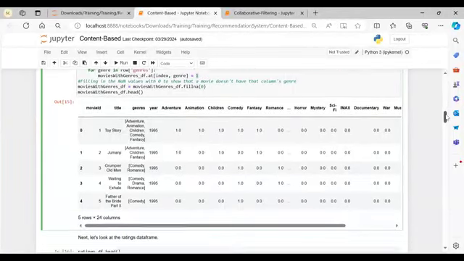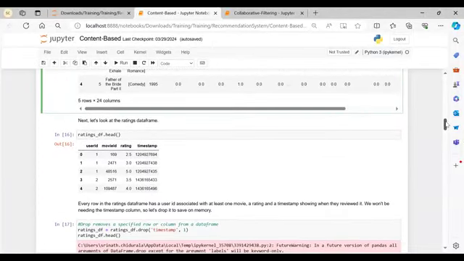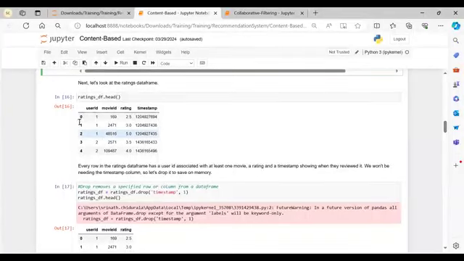So this is how I have created this data set. Now let's go to the rating. This is my rating data frame where I have user ID, movie ID, a rating, and a timestamp. The timestamp I don't need.